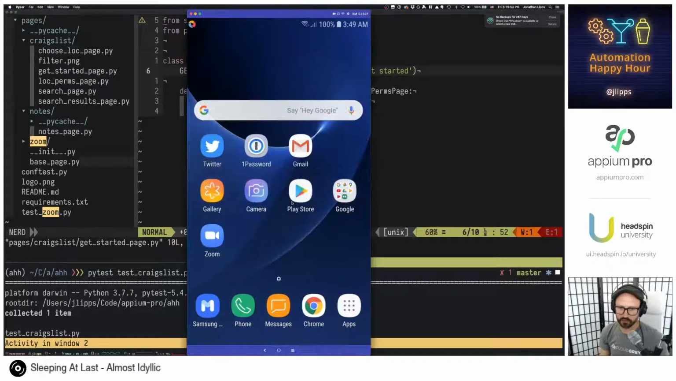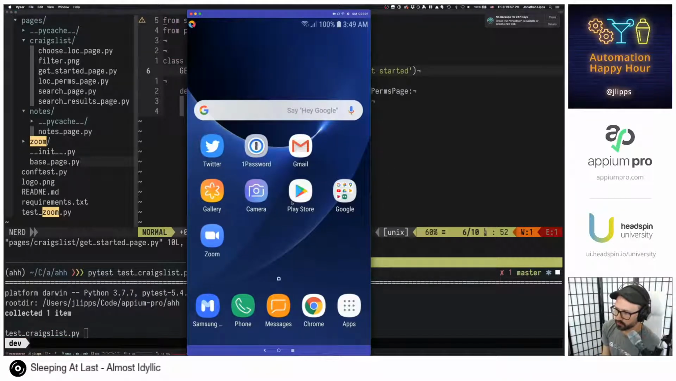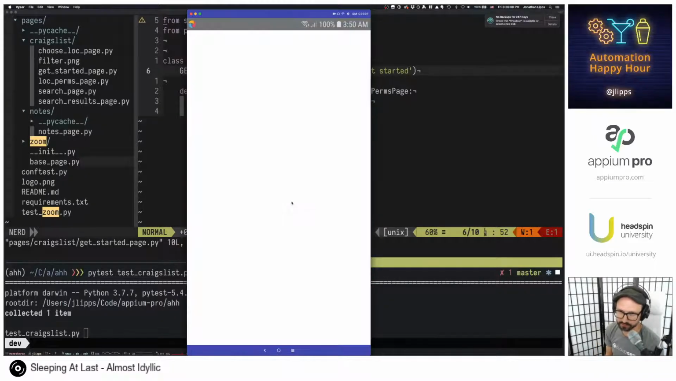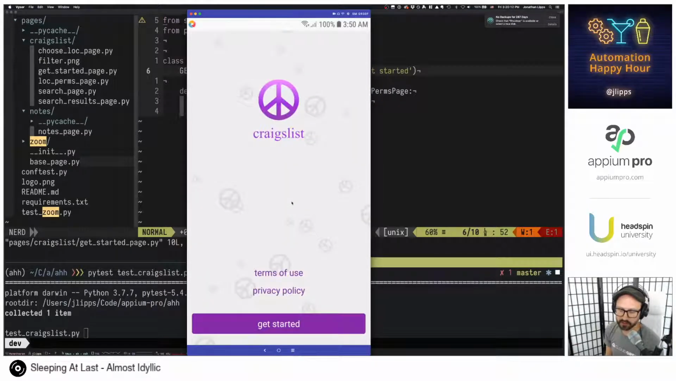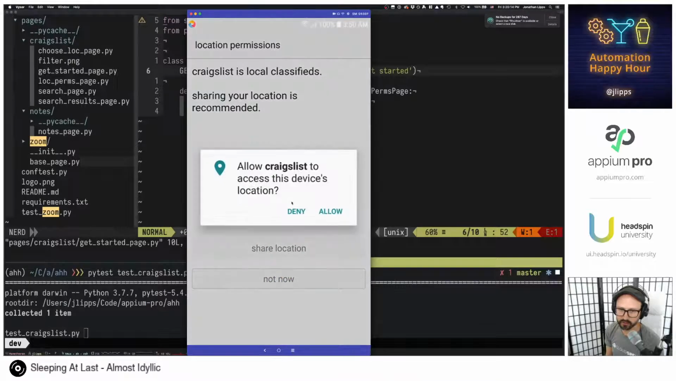What was I saying before? Oh, right. We want a totally reproducible test environment. But at the same time, we don't want to have to go through this whole get started and share location business every single time we run the app. So if we were really automating this for real, we would find ways to make shortcuts. If this was our app, we could do that.